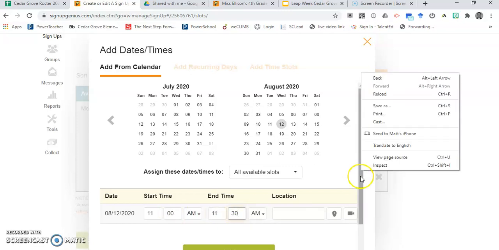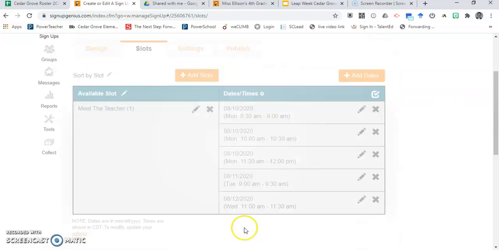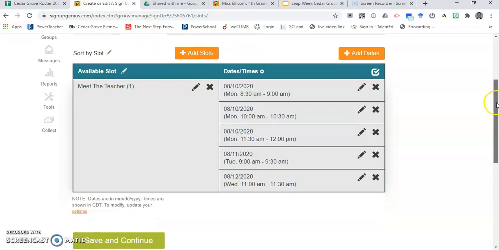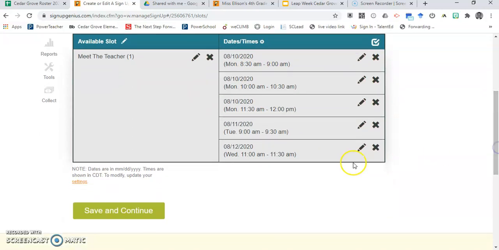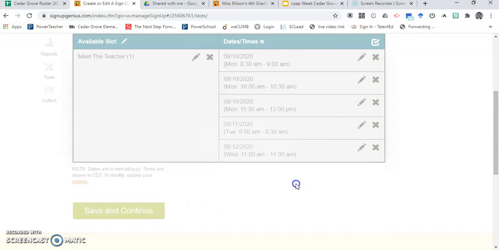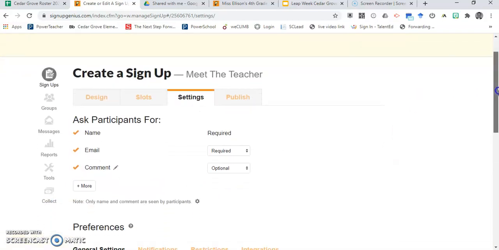Add those. Okay, so after you've added all of your dates and times of when you're going to be available, you'll click Save and Continue. Then it'll pull up your settings.